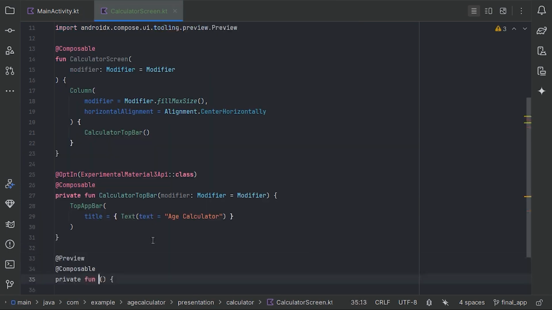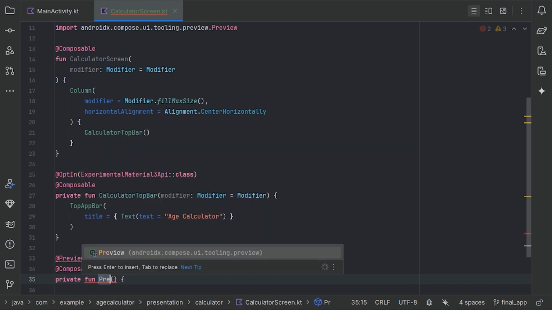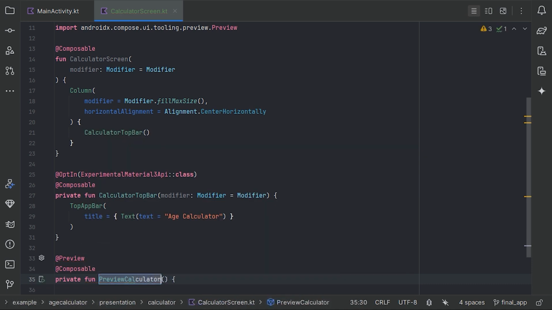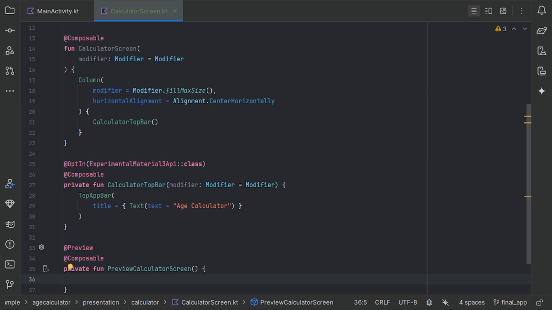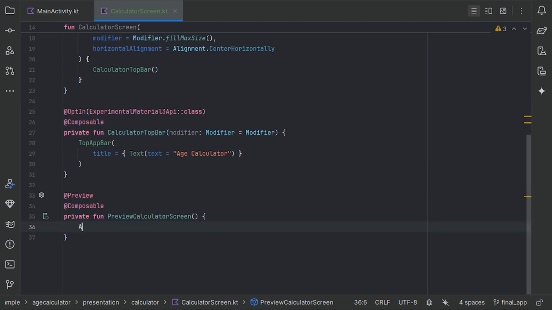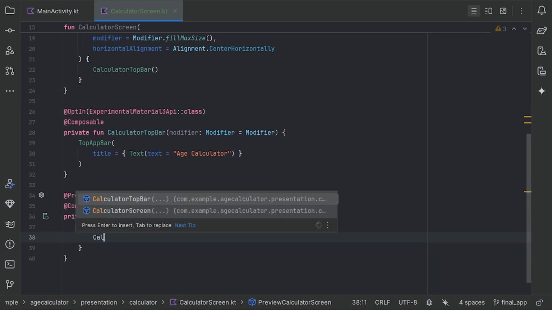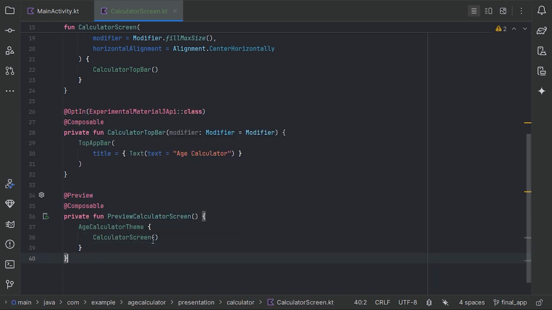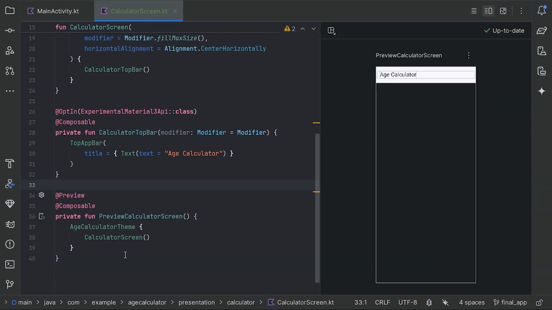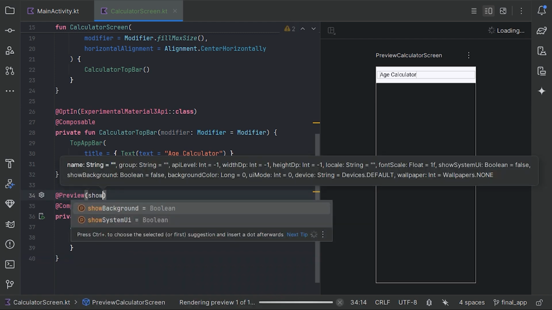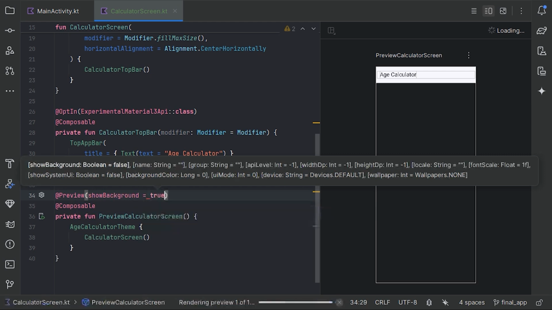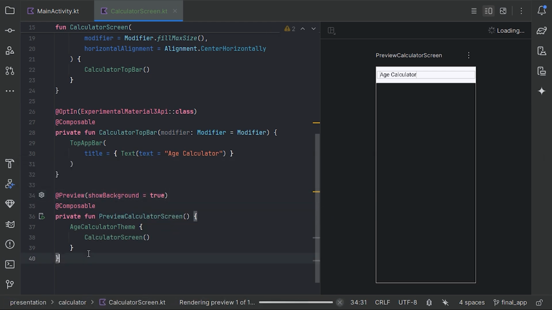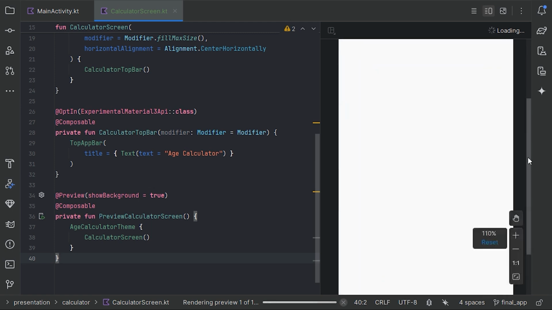And let's also create a preview function so we can see the preview side by side, and name it preview calculator screen. And here in our preview, call our theme, age calculator theme, and then call our calculator screen and open this preview window. And here is our preview. In our preview annotation, let's do one thing. Provide show background to true, so the background will not be transparent. And here is our top app bar.